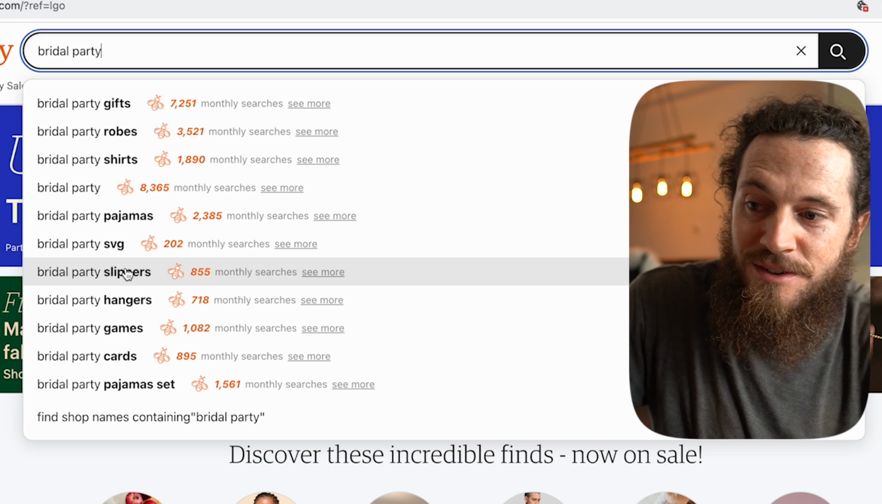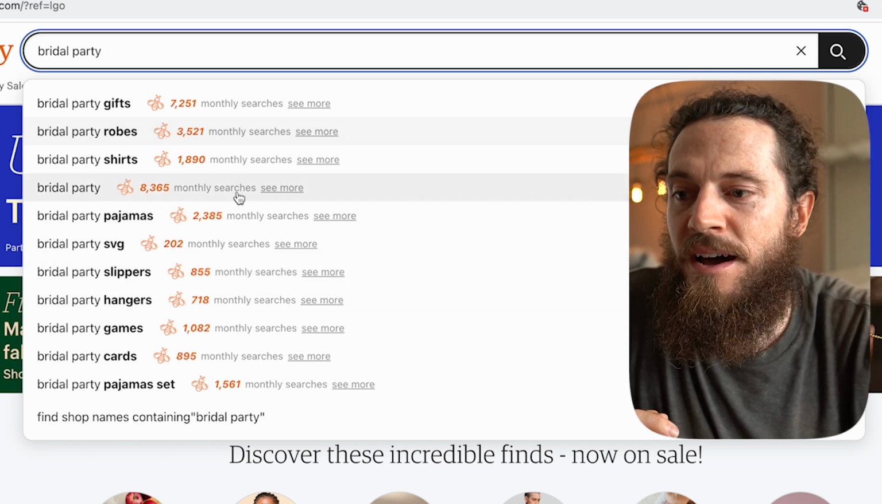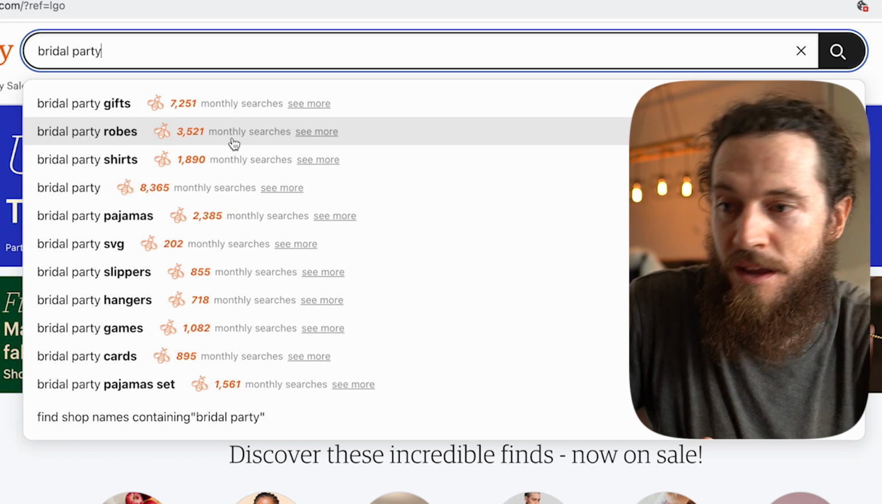This is a great way to brainstorm and to come up with new ideas that have a high search volume and that you could then incorporate in your own shop.